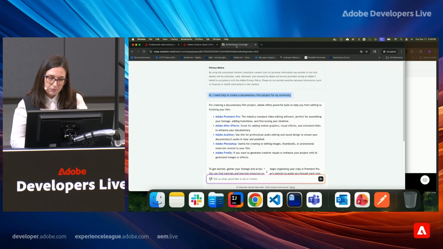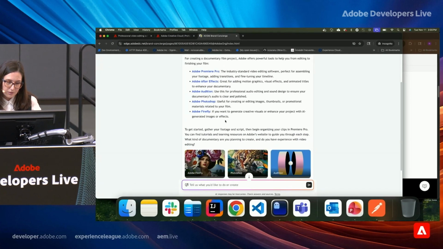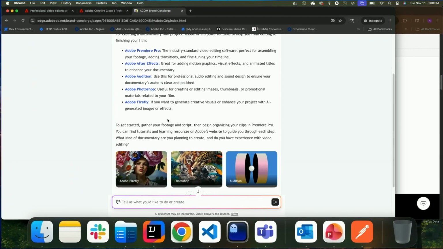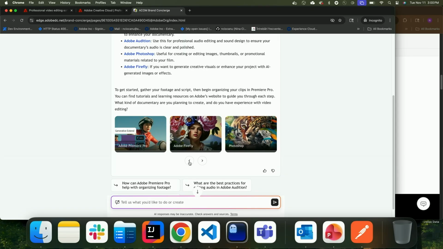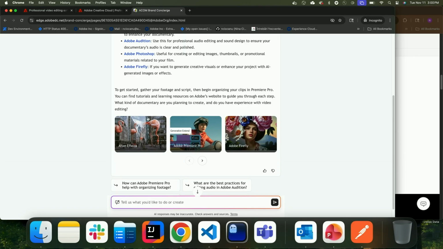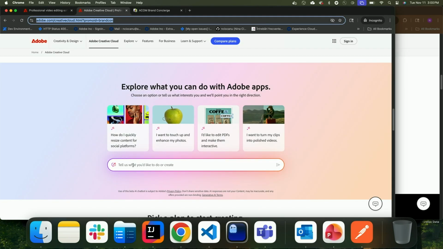Let me show you a different answer, a different configuration, which we have on a demo page, where the customer can have, instead of a single product view, they can have a carousel or multiple product views. So let's say Marcus is happy. He found his tool to create his project for university.